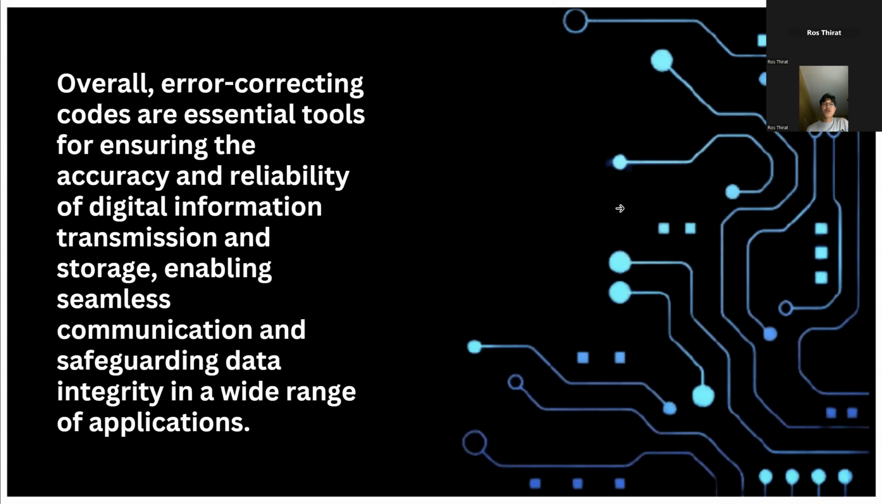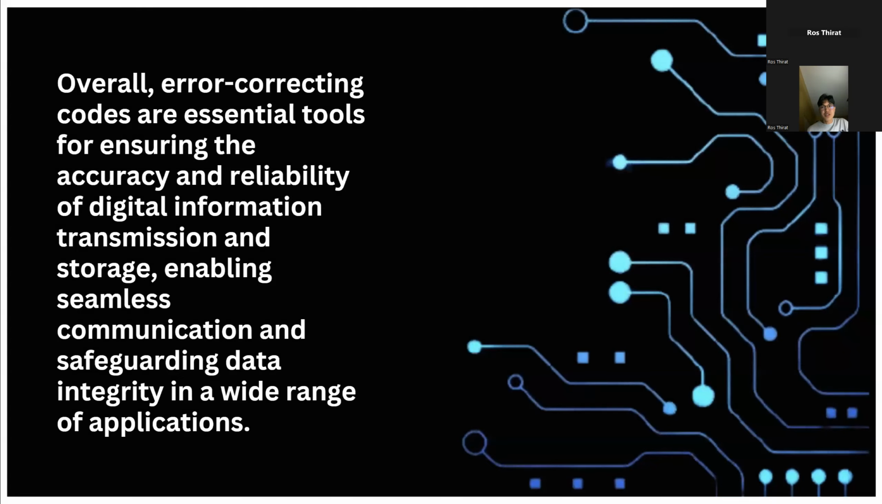Overall, error correcting codes are essential tools for ensuring the accuracy and reliability of digital information transmission and storage, enabling seamless communication and safeguarding data integrity in a wide range of applications. Now my presentation has come to the end.